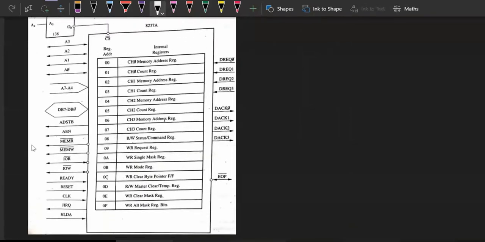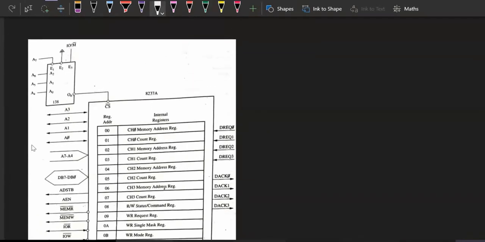Based on the chip select, how will the chip select be activated? The A4 to A7 bits help in controlling the different registers. Different registers will be selected based on the values of A0 to A3, and the chip select that consists of the registers will be activated based on the A4 to A7 value. The chip select will be enabled by this configuration that is used by a decoder, and based on the values of A0 to A3, different registers will be selected.